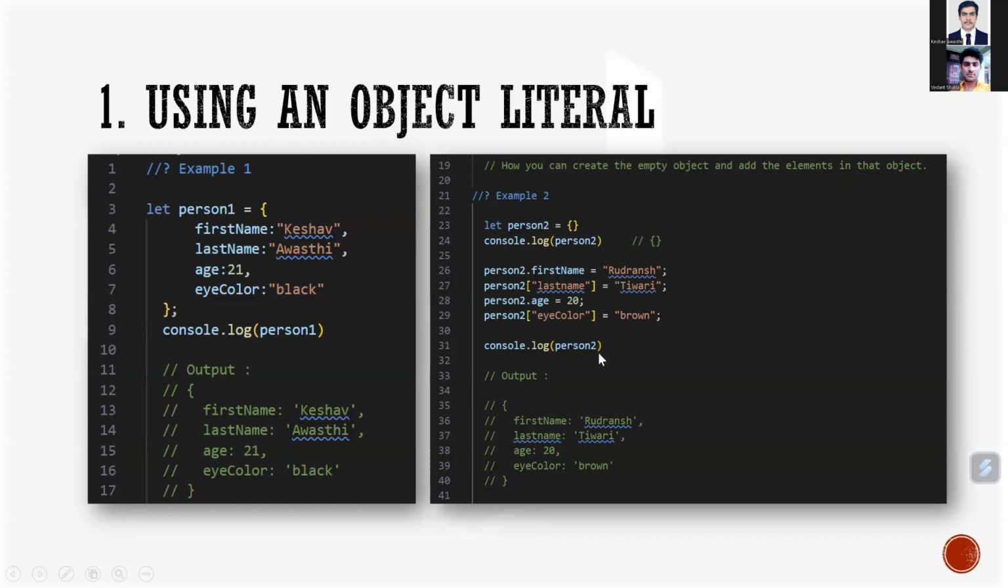Here you can see in the 23rd line, I have created an empty object, which is person two.